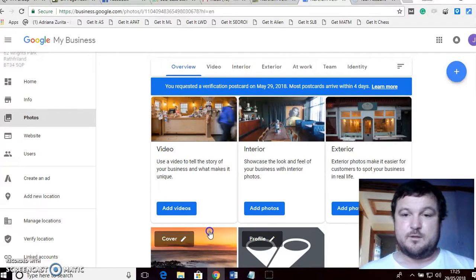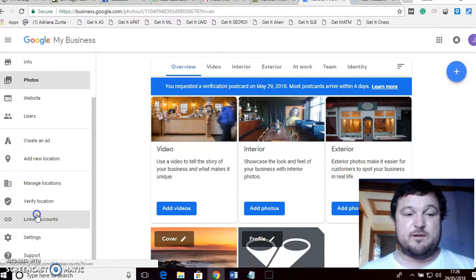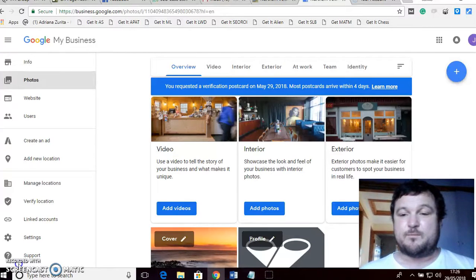And that's good. All right, so I've got the basics in. So I'm just going to wait for my codes to arrive, and then I'm going to verify my account. And then by that time, maybe I'll have some more images and have a video as well. Okay? And so that's the basics of setting up Google My Business.